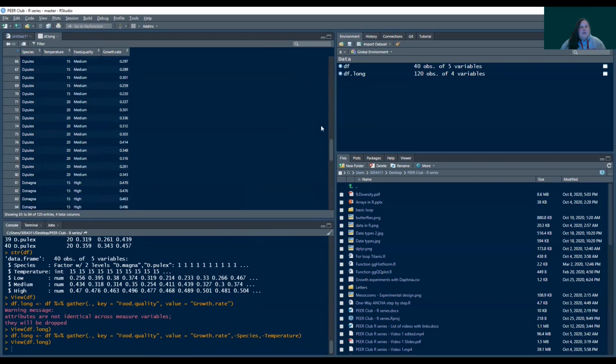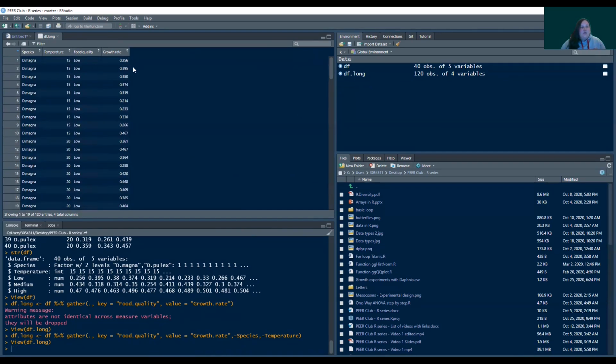And now we can really say that each of these rows is one single observation, because there is just one single growth rate here that, as information, has the food quality, in this case being low, temperature being 15, and the species being Daphnia magna. So this is now a data set that you want to have to be able to work in R properly.